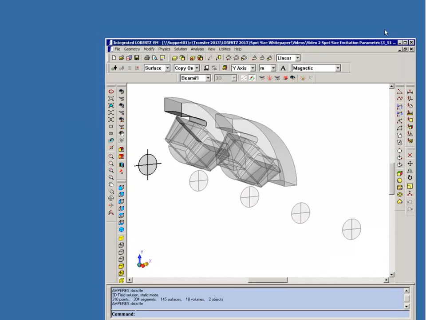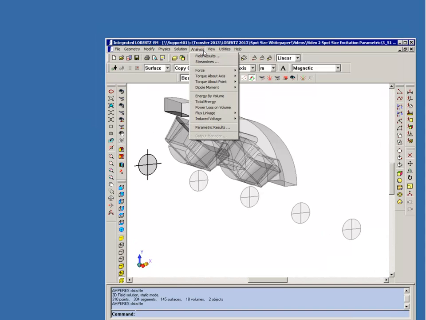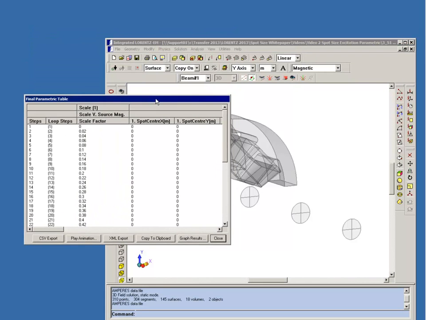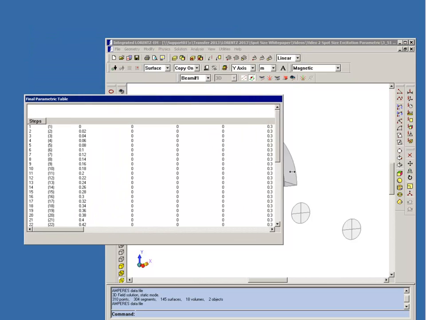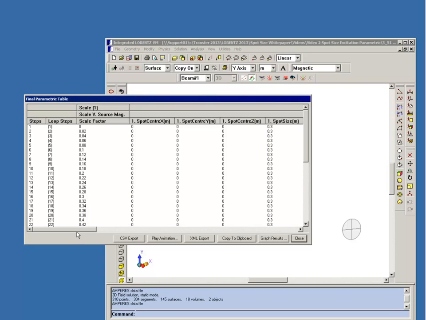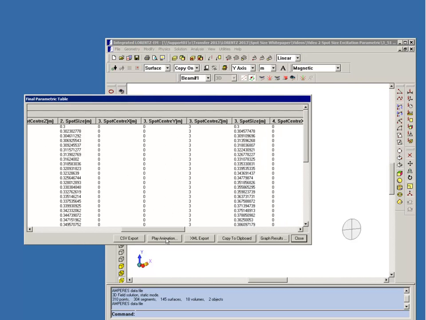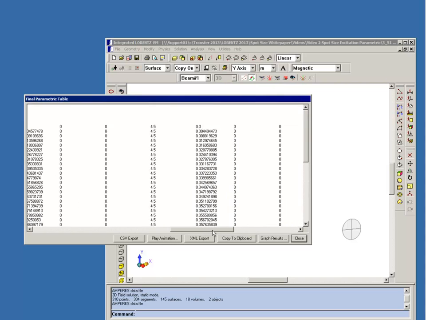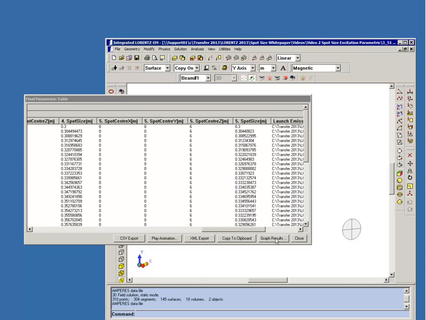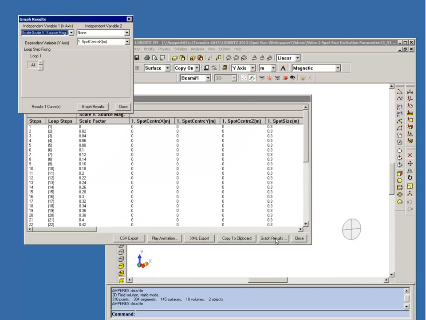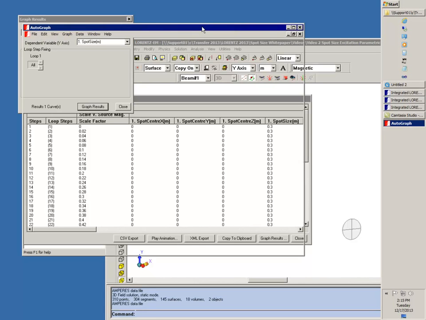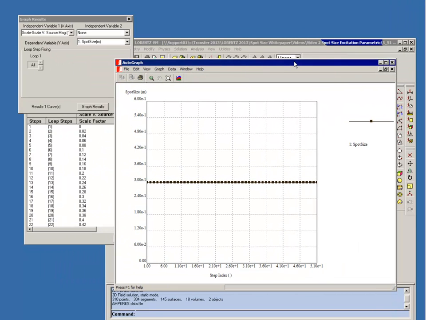Now I've already run this parametric, and we can look at the results in the parametric results table. You can see that the table records the spot center and the spot size for each of the 5 post-processing settings. And we'll graph these results now. We'll graph the first spot size right at the emitter, and this opens up an autograph window, and you can see at the emitter there's no variation, as you'd expect.